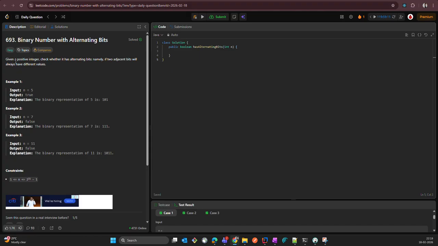The question says that we are given a positive integer, and we have to check if it is having alternating bits or not, right? And what does that mean? That means let's say we are given 5 as the integer. So convert 5 into its binary representation. 5 is 101, and you can see that each alternating bit is different from the other.